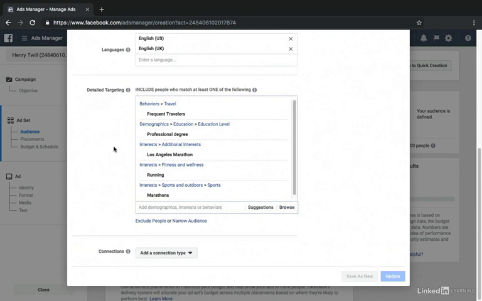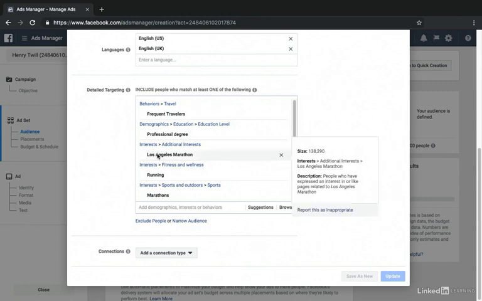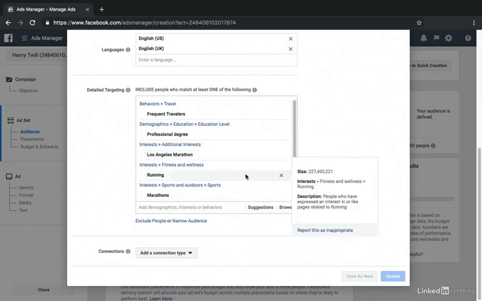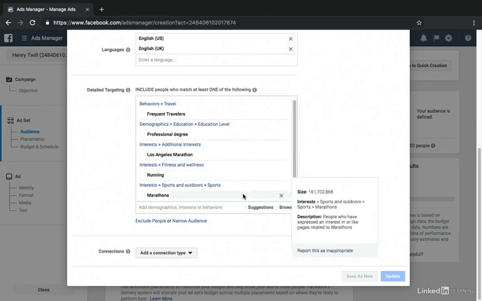Here you can see in my example, I have a couple interests listed. I have the Los Angeles Marathon. So I have a size of about 138,000 people who've expressed an interest in the LA Marathon in some way, as well as anyone who's expressed an interest in running and marathons themselves.